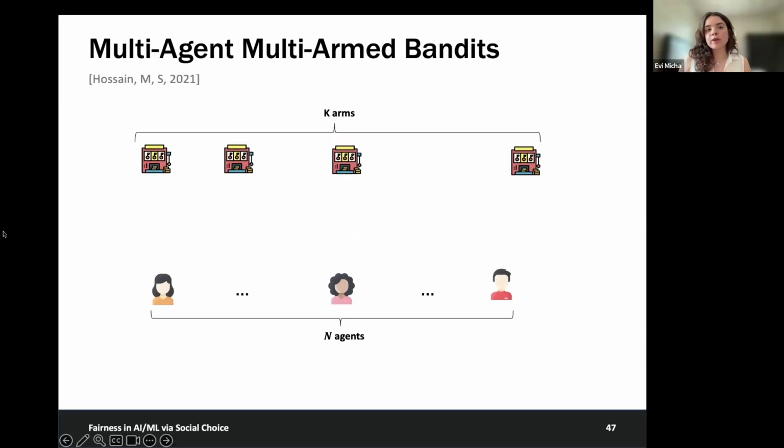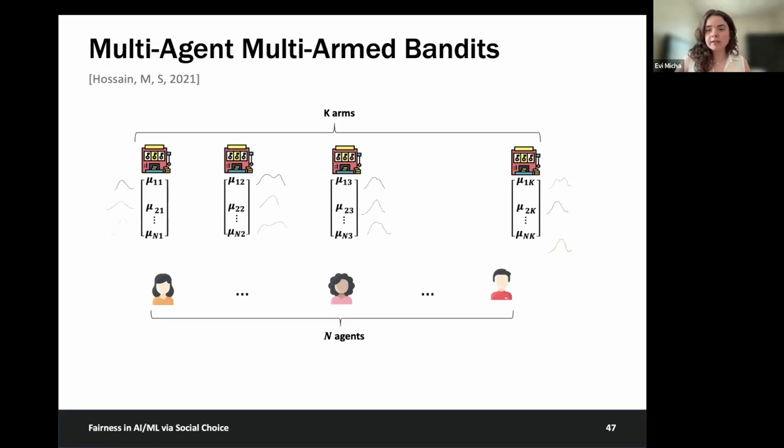So in a recent work with Safhan, Hossein, and Nisark, we consider a variation of this classic problem, which we called the multi-agent multi-armed bandit setting, where we assume that we don't have just one agent, but essentially we have n different agents. And so whenever we pull an arm, we don't see just one reward, but we see n different rewards for the n different agents. You can imagine that for each arm and for each agent, there exists an underlying distribution. And whenever we pull an arm, we see n rewards that are drawn from the n different underlying distributions.